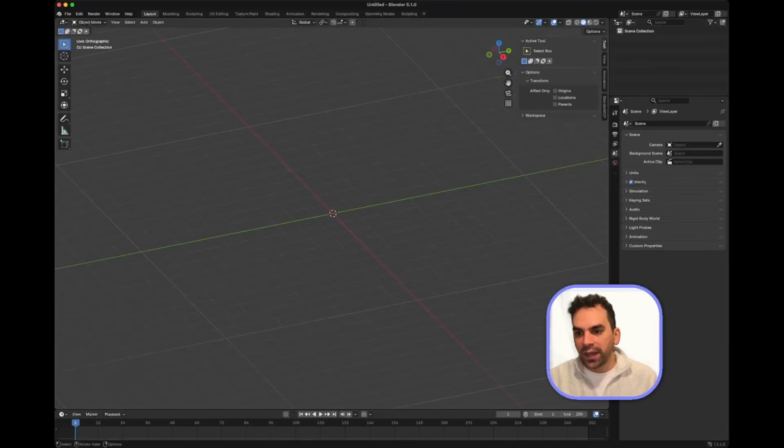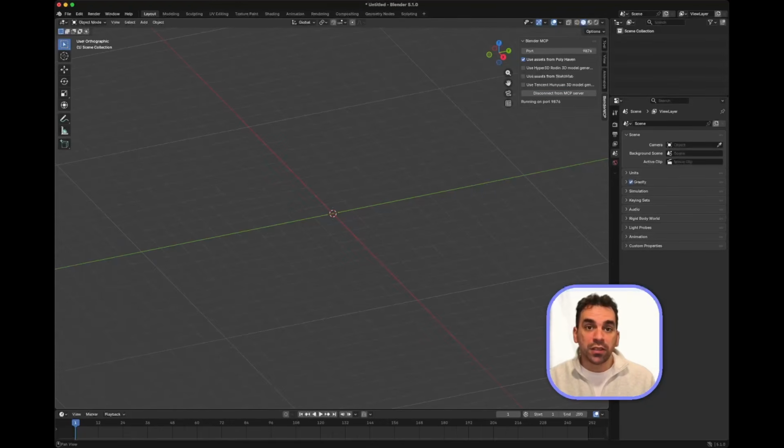Now if you press N on your keyboard, you'll notice this 3D side panel, and you'll see something called Blender MCP. You're going to click it, and then say connect to MCP server. Once you do, you're going to see it running on port 9876, which is the environment variable we exported. So now we should be running the Blender MCP connection directly in our Claude session. So let's go test it out.